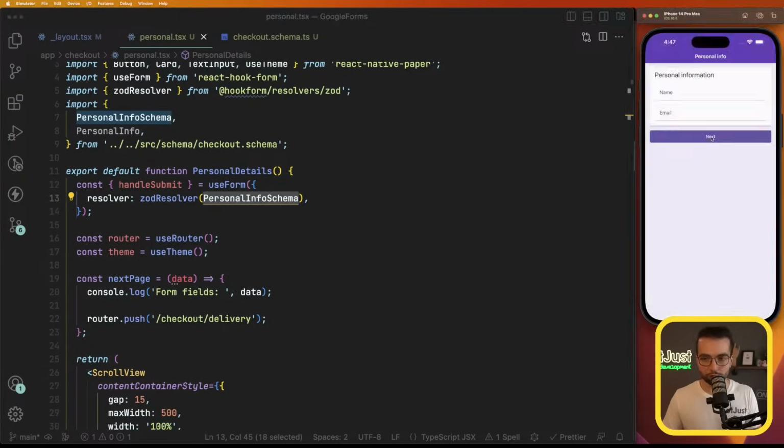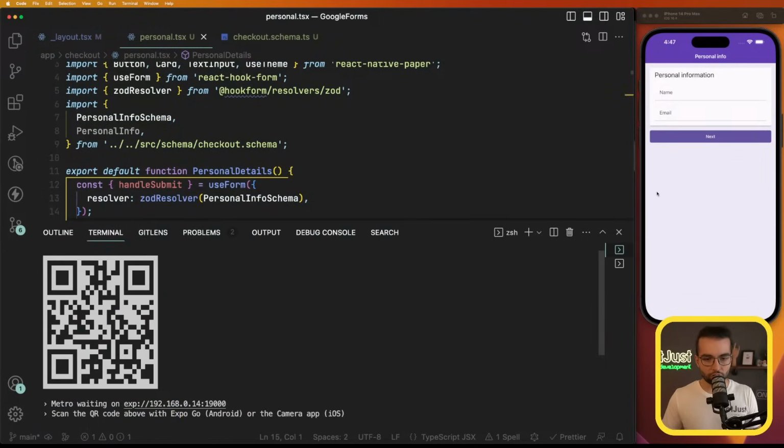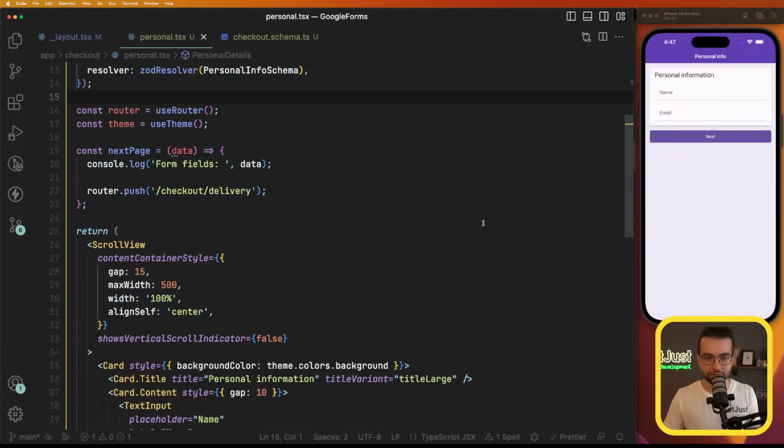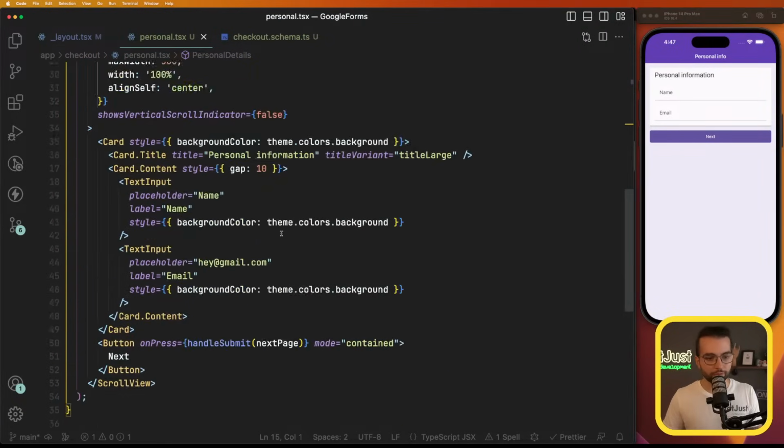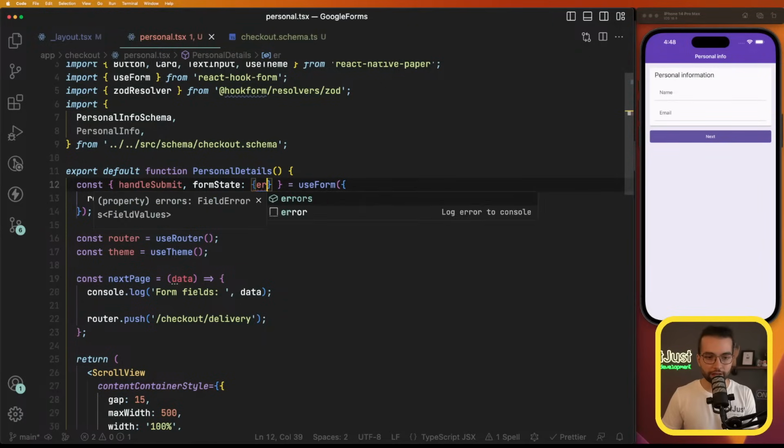Now if we try to press next, nothing is going to happen. We look at the logs, actually nothing is happening. Why? No errors, nothing at all. Well, basically our handleSubmit function tried to validate the data that we were trying to submit, and it saw that it does not pass the validation based on the personal info schema. And the form returns some errors. How can we get those errors? We can get them by destructuring the formState, and here we have the errors.